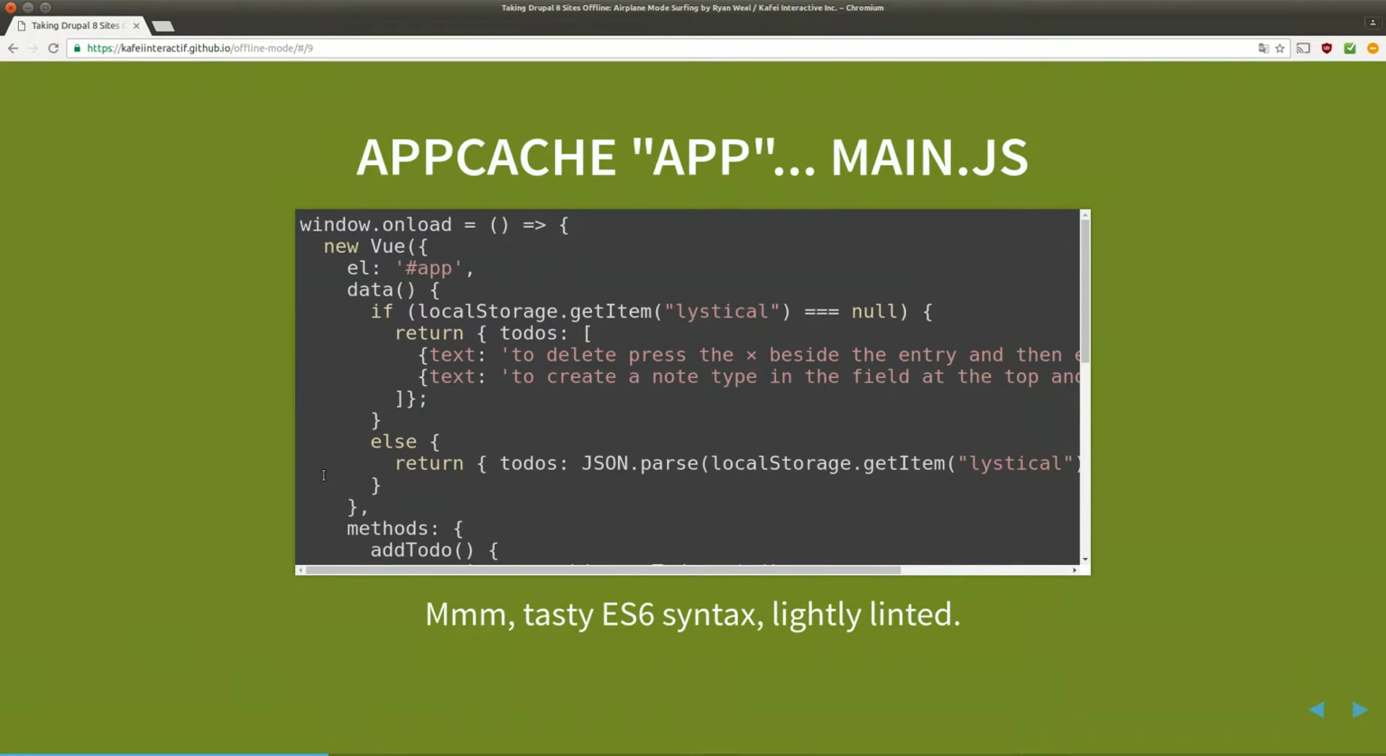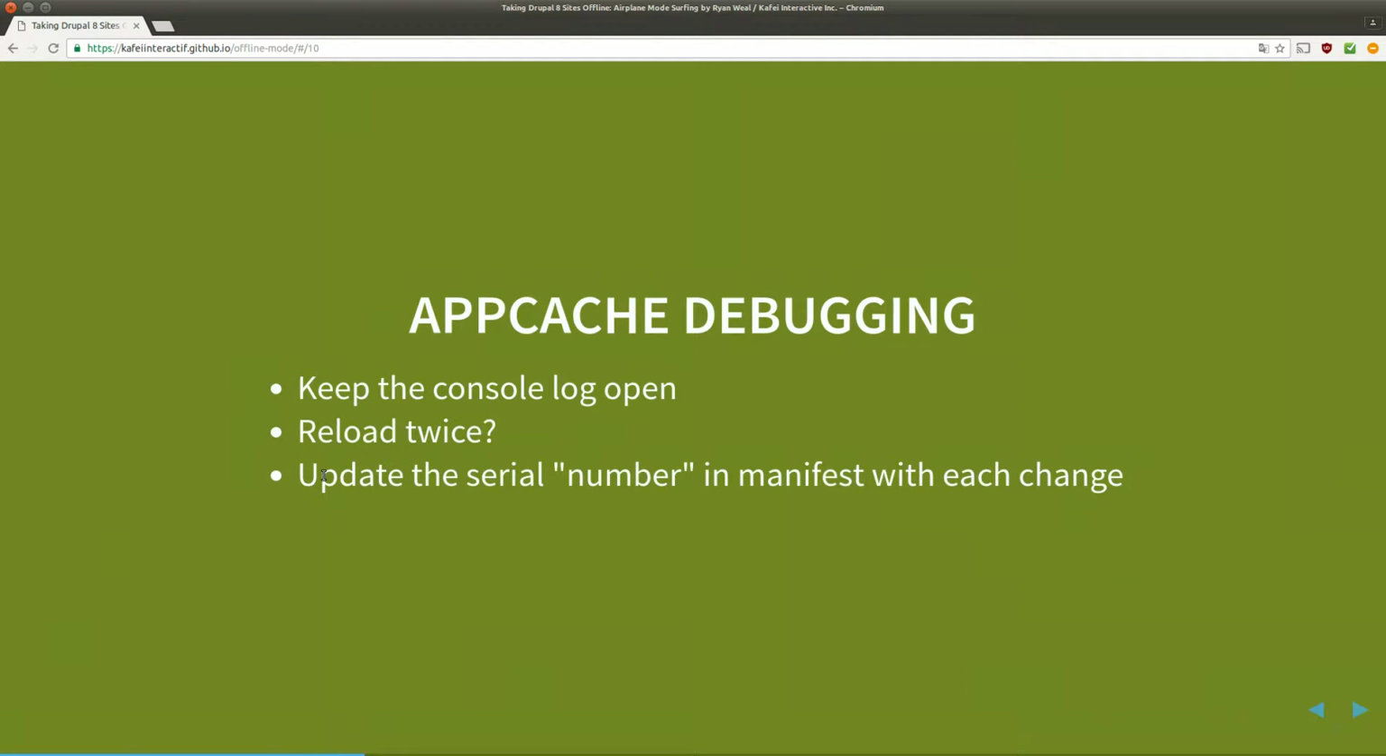Here's my JavaScript. It's unrelated to this talk, but it uses ES6 syntax in this version. I use local storage to store some data. That's an HTML5 feature. It's not the typical Vue.js format because I was learning Vue ES6, but anyway, if you're curious about that, that's there. When you're debugging, keep the console log open. It will tell you about issues that you're facing. I often reload twice, because the first time you reload it dumps a bunch of stuff, like I think there's some new stuff. I just hit it twice and everything's fine.